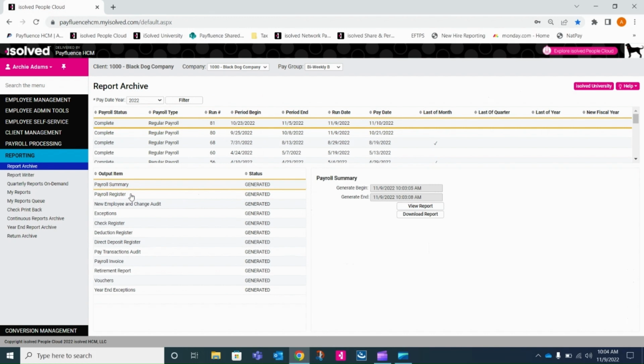Then we can come in and look at the payroll summary and do the same thing. You would click on the report in the list and hit the View Report button to open that report.